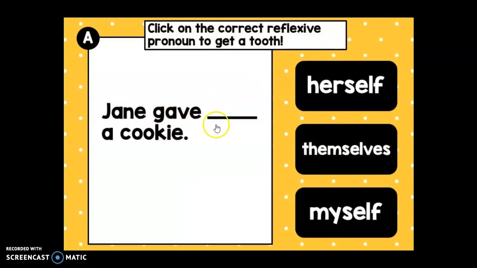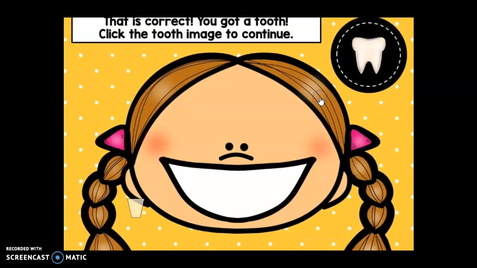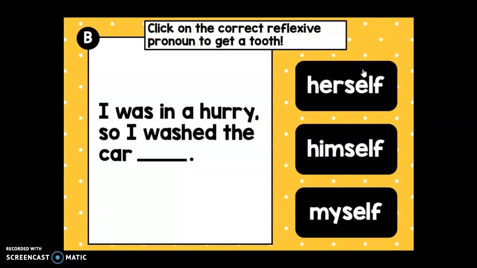You can read the sentence and put the correct reflexive pronoun in the blank that fits the sentence. So this says Jane gave blank a cookie. Jane would be referring to herself. And if you get it right, you get a tooth in the mouth, and you keep going through all the slides.